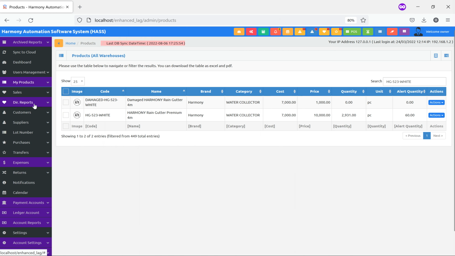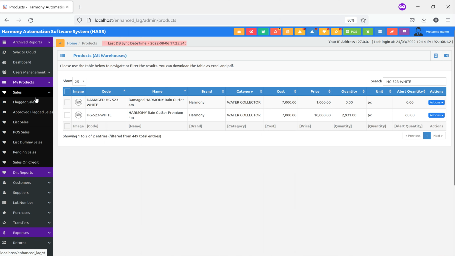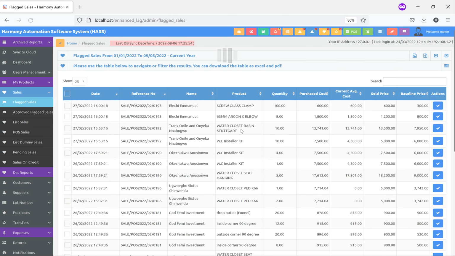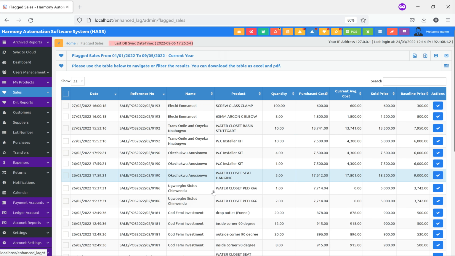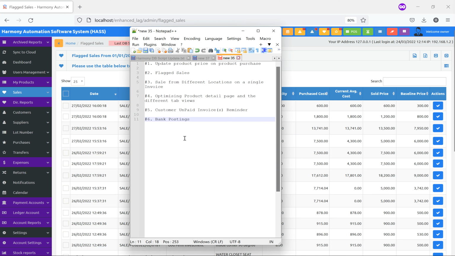If there is any flagged sale now, you have to first of all treat it before you are able to do anything. I can demonstrate this by probably showing you number 3, and from there we'll be able to sell product below the set profit margin. So I'll show you where to enable this. You enable this from the system settings.